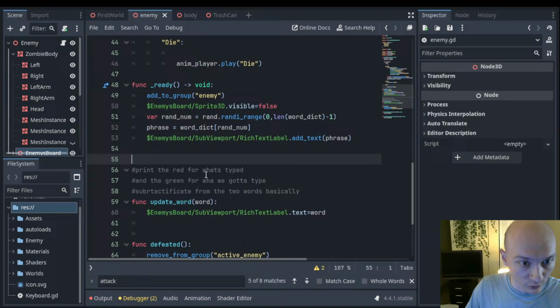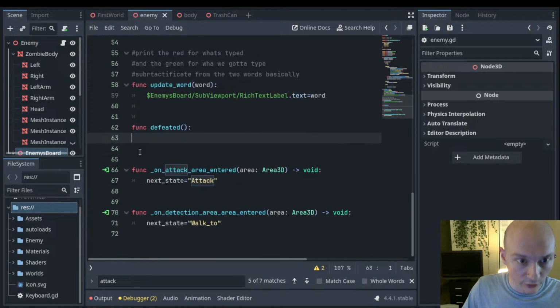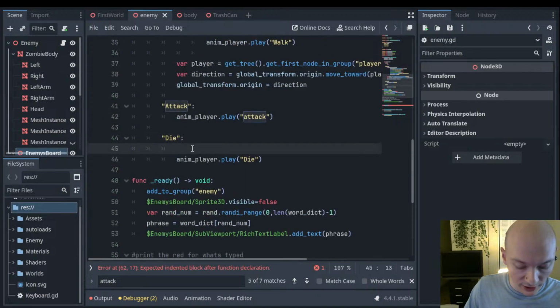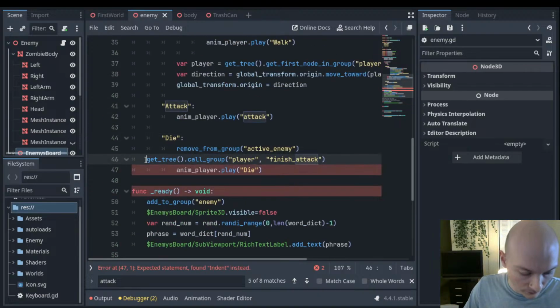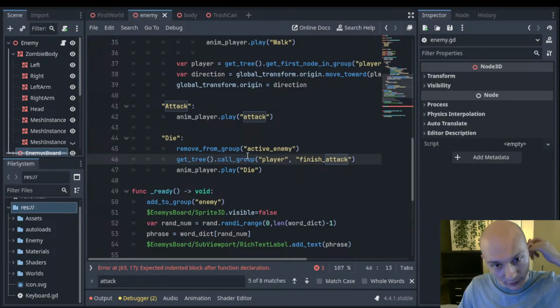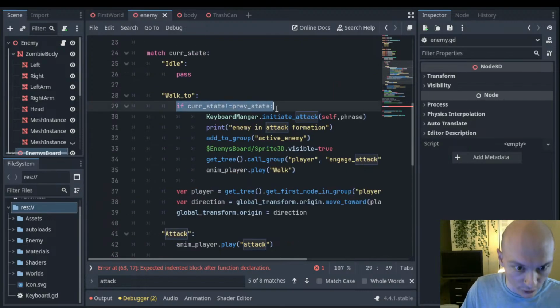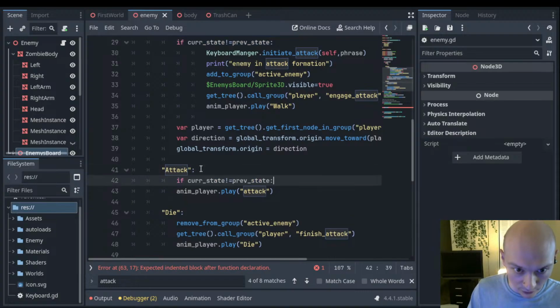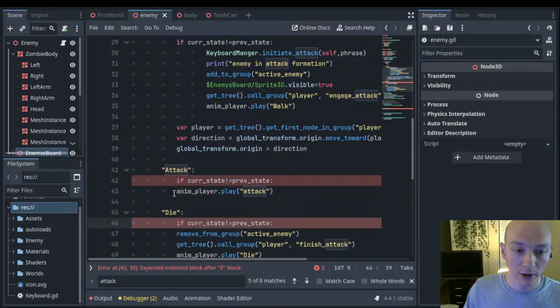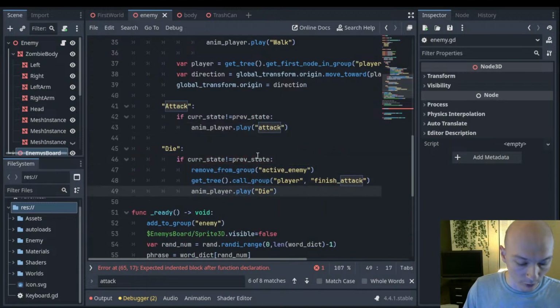So we're going to get rid of that because we're not actually using that. Defeated. We're going to put this in the death. So we remove ourselves. We tell the player he's done with that attack, and we also remove ourselves from the group active enemy, and then we're going to do this, but we want to do it only if we're just entering the state. So we're going to do that too right here. And we'll tab this over. And I think we can tab all these over because we only want to do them one time.